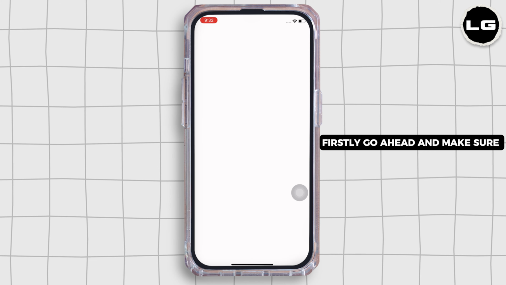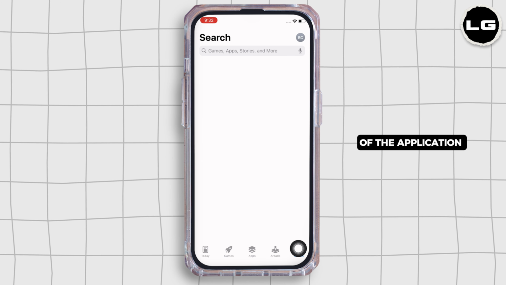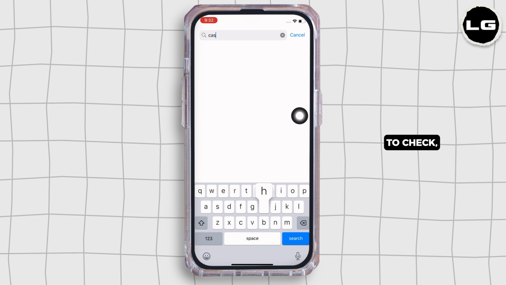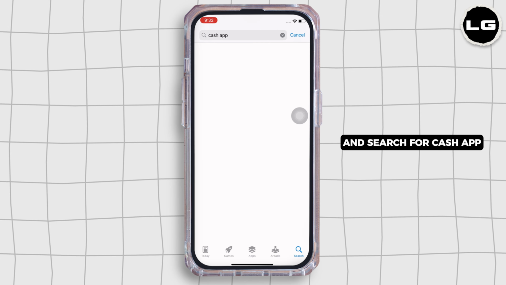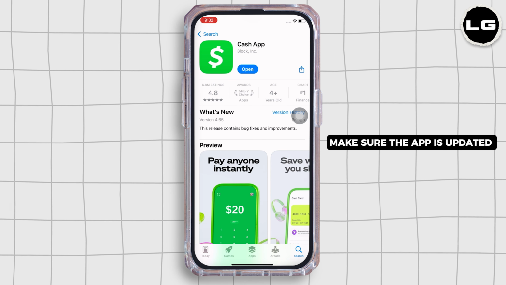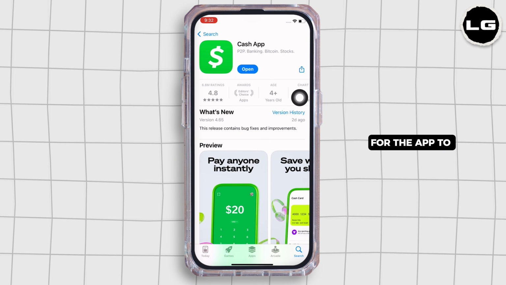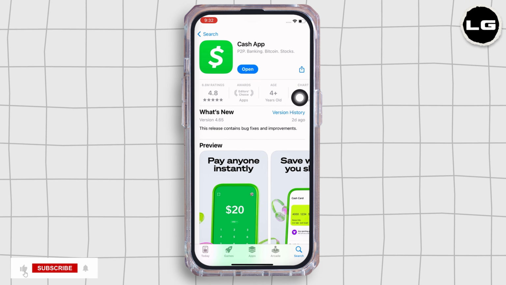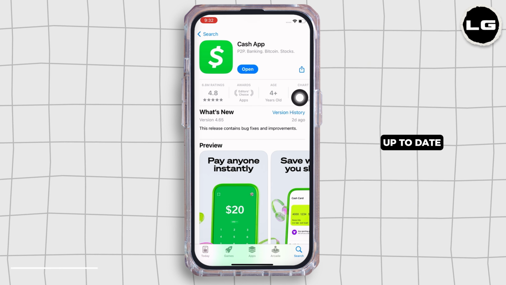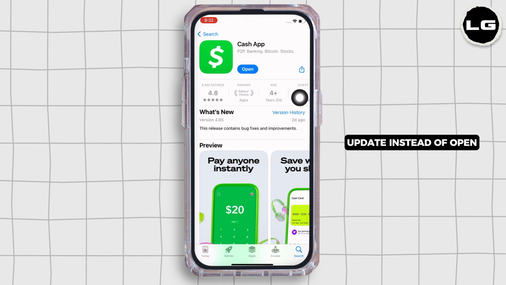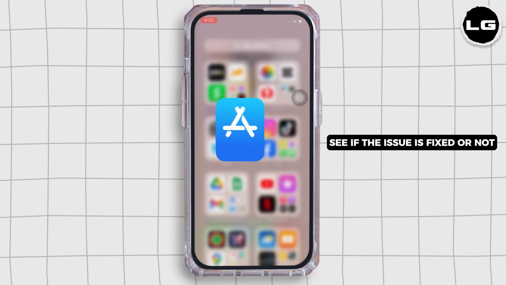Firstly, go ahead and make sure you are using the latest version of the application. To check, open App Store and tap on the search bar there and search for Cash App. Make sure the app is updated to its latest version for the app to function smoothly. Mine is showing open here, which means the app is up to date. If not, it would show update instead of open. See if the issue is fixed or not.